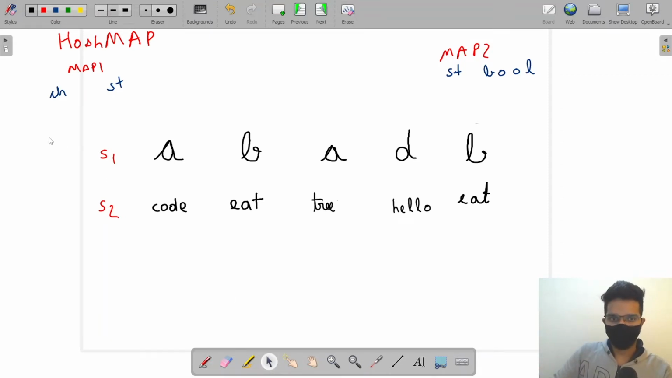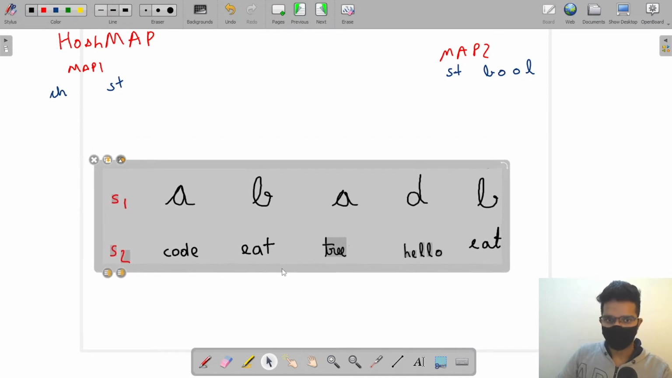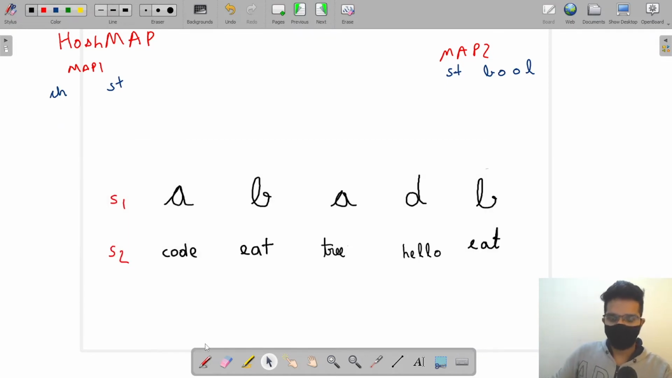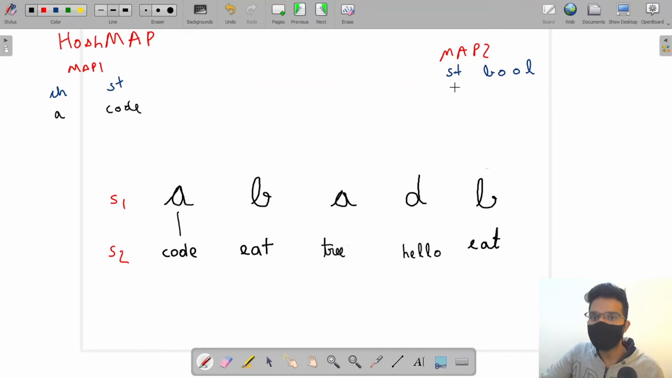Now, what we are gonna do? Let's see. Okay, so we got A and A is not present in our hash map, so we are gonna assign A here with code. Perfect. Then we get a B. B is not present, right? Also before that, here we marked our A with code, right? We mapped our A with code. So in the second map, what we are going to do is store our string and mark it true. And we are going to mark it that we have already used it.